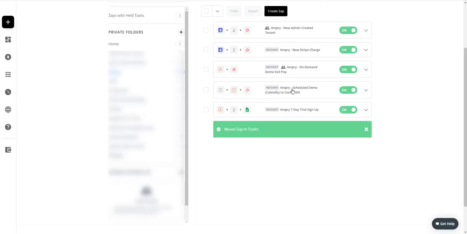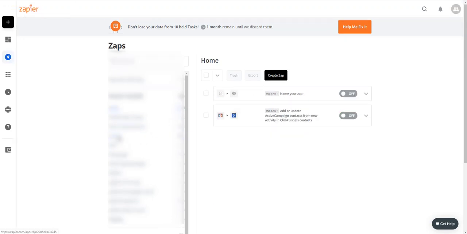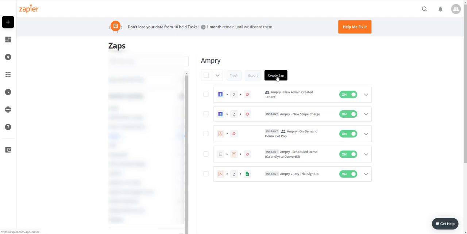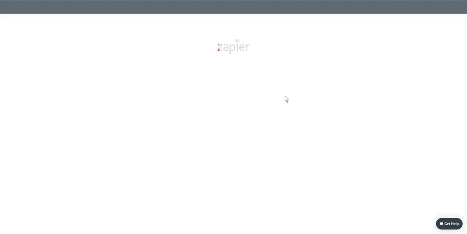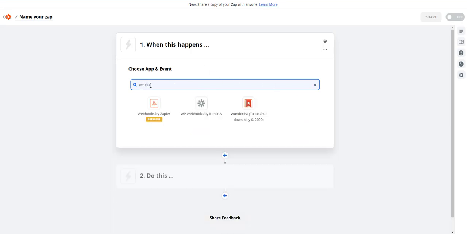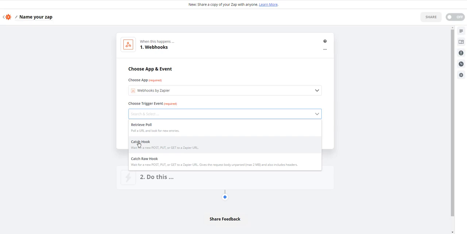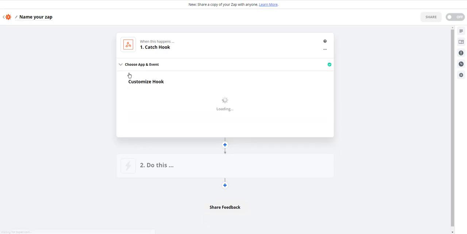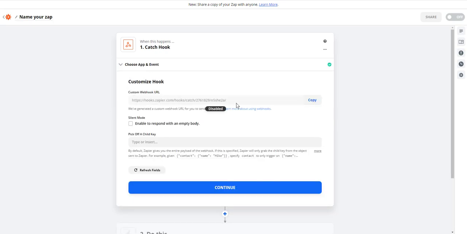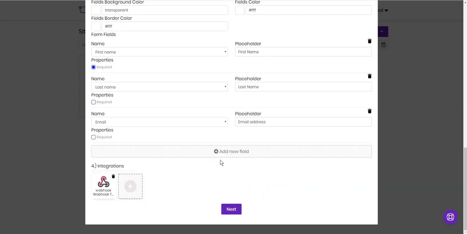So let's navigate over to Zapier here. You're going to come into your Zaps, into a specific folder here, and you're going to create your Zap here. What we're looking to do is create a webhook, and you'll notice you have to have a premium account for that. You choose the trigger, and it's going to be catch a hook. So this is the URL that we're going to put in Ampry. We're going to copy that here, and paste that into there.